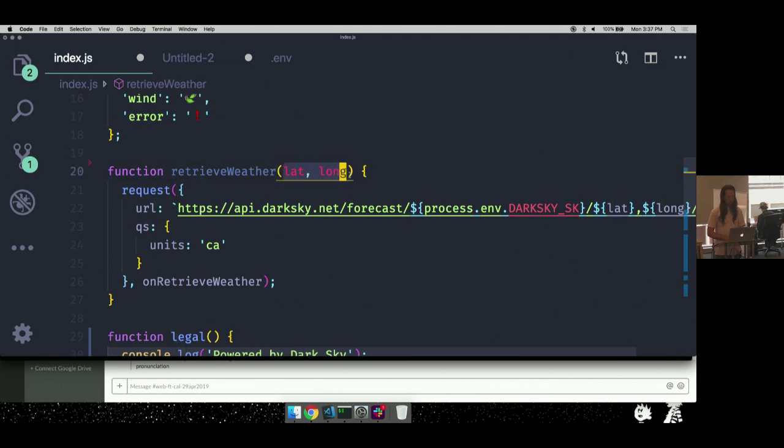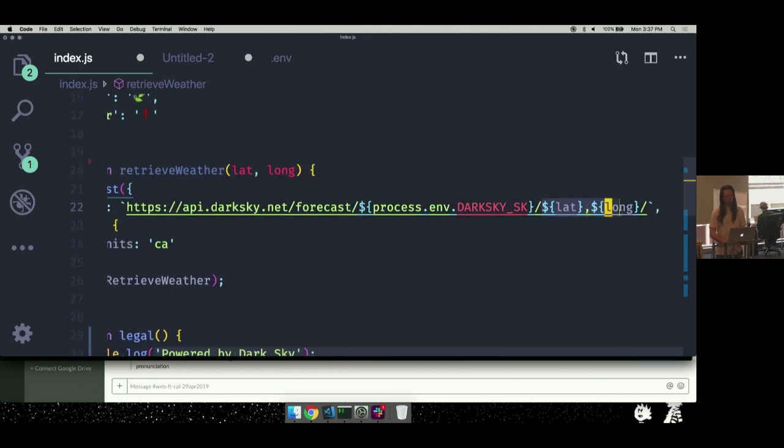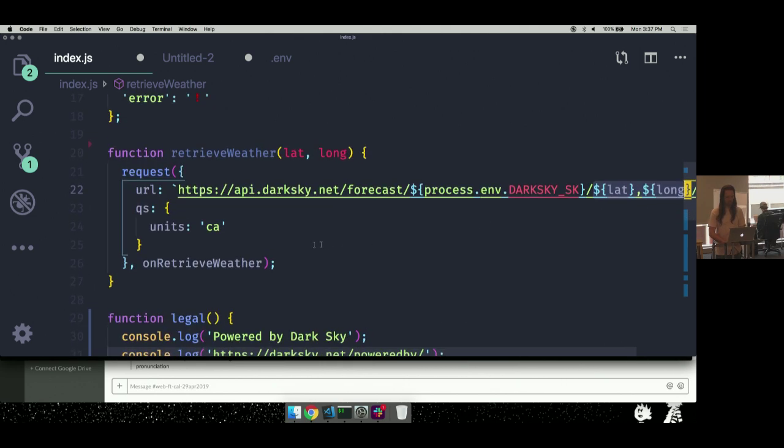That is why I had this function up here. I can call this retrieve weather function and pass in the latitude and longitude. It will grab the key for me out of my environment and then make the request to get the data for that. And then I will get the callback here.